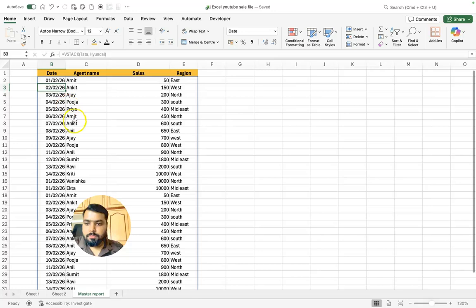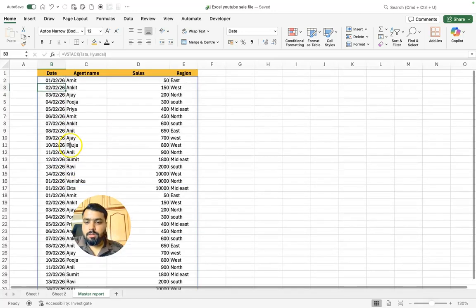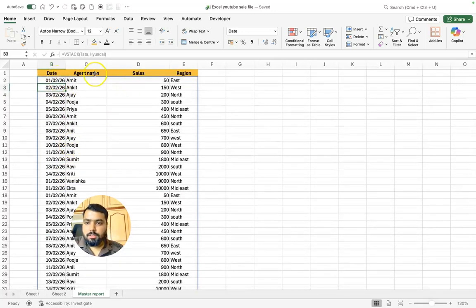Close it. And see, we have got both the details from the tables, Tata and Hyundai car sales, at once in a single list.